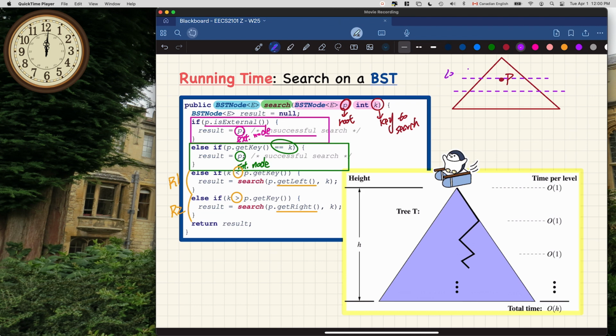This could be level i, and this can be level i plus 1. Just go down one level. You can go to the left or you can go to the right. Let's say we go to the left, for example, just a little bit easier for you to see. If you go there, what's involved over here? There are two things involved.